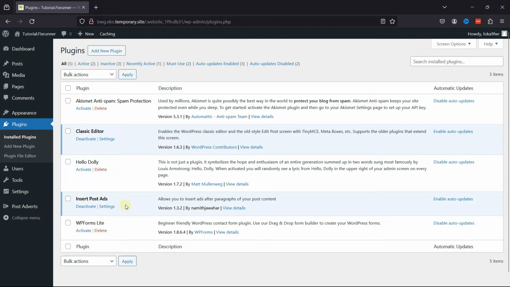For this functionality, you need to install the Insert Post Ads plugin first. I've already installed it and activated it, but in case you need help in installing the plugin, we've shared a video where you can learn that as well. I'll link the video in the description below, or you can also click on the eye icon in the top right corner of your screen to view the video.